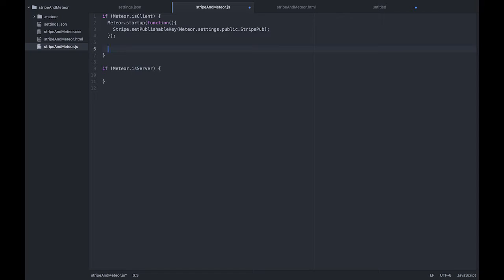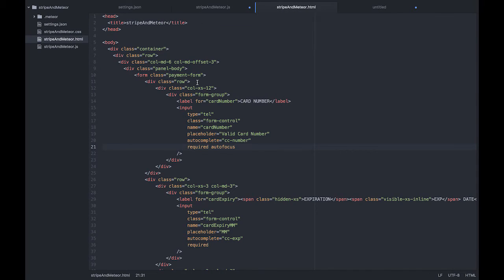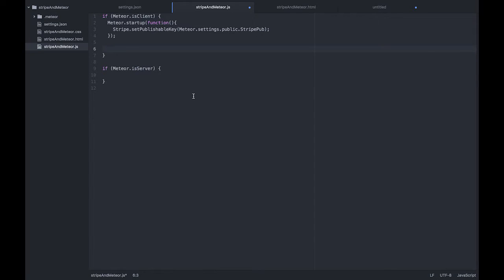Now that we have this set up, we're ready to have an event handler that's going to pull in our credit card details, punch them into Stripe.js, and get us our token. So we want to do this on an event, and we're going to do it on the form submit for this payment form here. So let's start a Template.body.events.